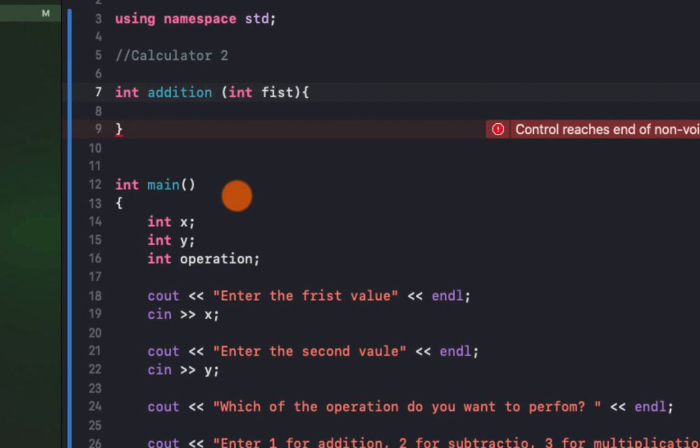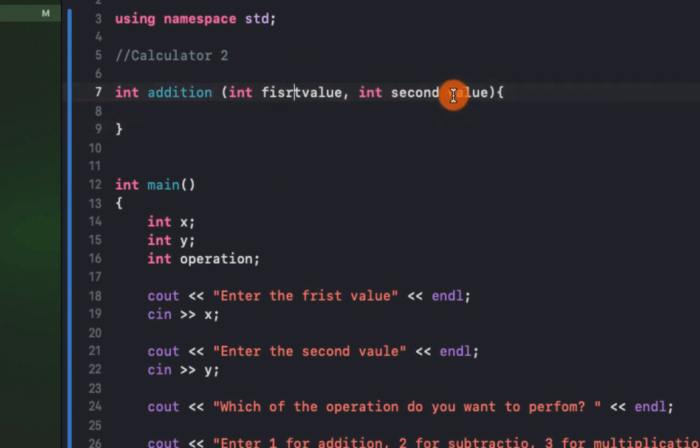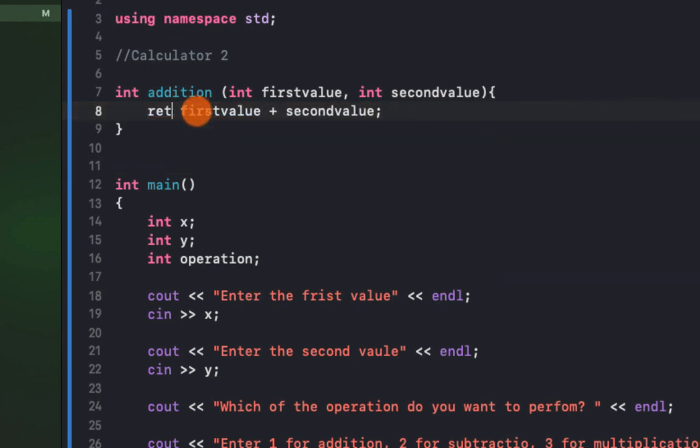But let's use first value and second value, something like this. Now what we are going to do here is return first value plus second value. Oh, sorry, why am I keep on making this mistake? First value, okay, and return. All right, something like this.